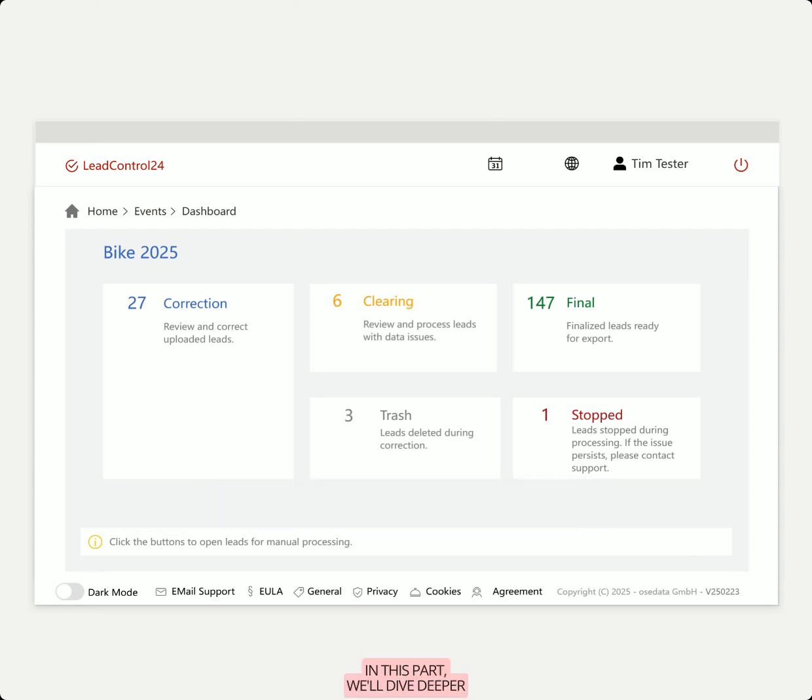In this part, we'll dive deeper into the validation process. We'll show you how to handle leads that arrive in correction, how to process clearing cases, and how to trash leads if it doesn't make sense to finalize them. So let's get started with the lead validation workflow.